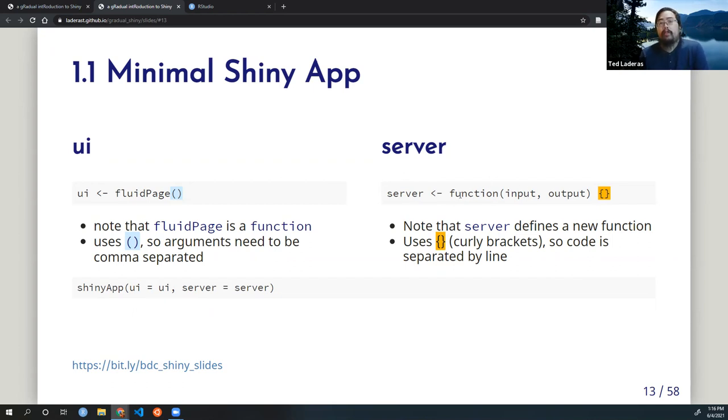So the difference with server, you can see the enclosure right here is curly brackets. And what we're doing when we define server is defining a function that has these two arguments. So it always has an input and an output. But the main thing to notice here is that these are curly brackets, not parentheses. This trips me up a lot, so I just want to point this out before we even get started, because it's kind of hard to see when you're first getting started.